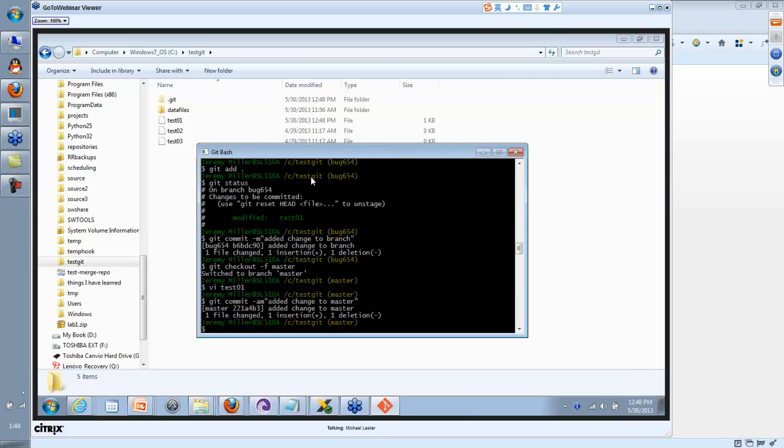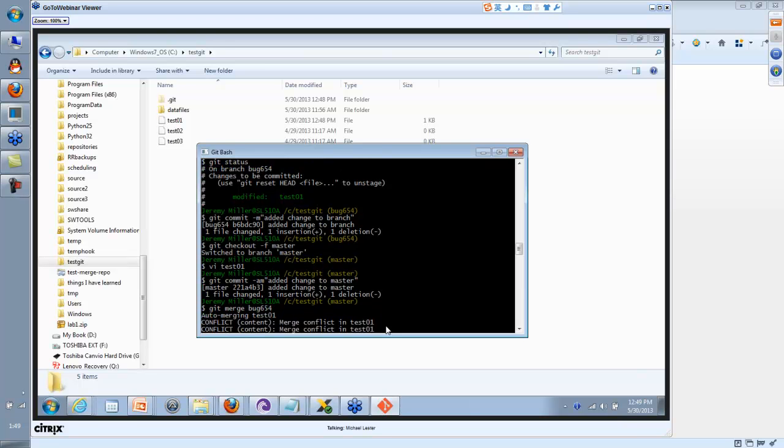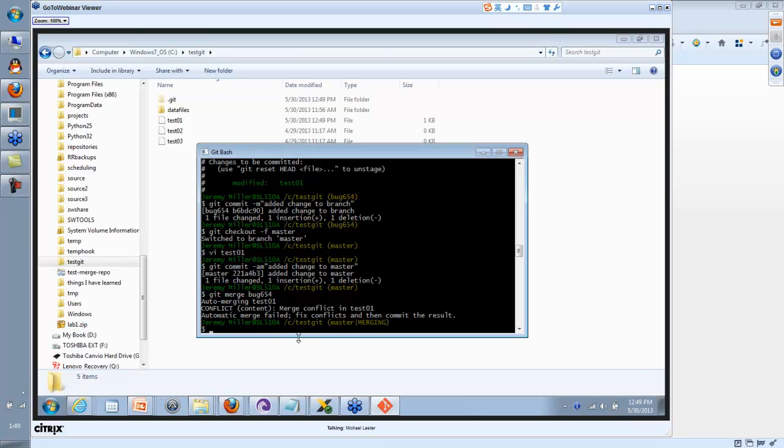Now you go to the branch you want to merge into. I'm already at the master, so I would now go in and I would do the merge command, and I would specify what branch I want to merge into where I am now, which is the master, and that is bug654. Oops, without the space there. And now I'm going to do the merge. It comes back and tells me that I have a conflict.